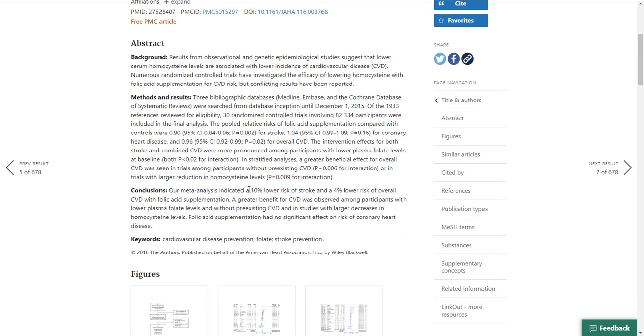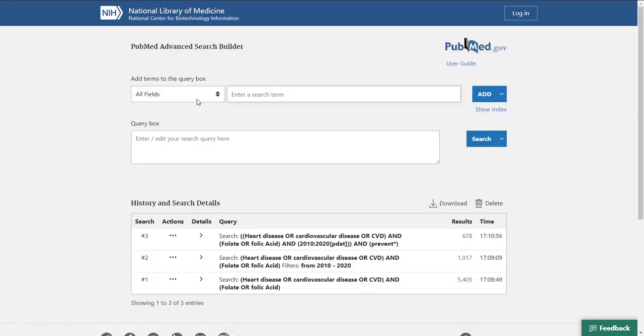Our meta-analysis indicated a 10% lower risk of stroke and a 4% lower risk of overall CVD with folic acid supplementation. A greater benefit was observed among participants that might have lower plasma folate levels, so they're already sort of deficient. But notice folic acid supplementation had no significant effect on the risk of coronary heart disease. So all very interesting.